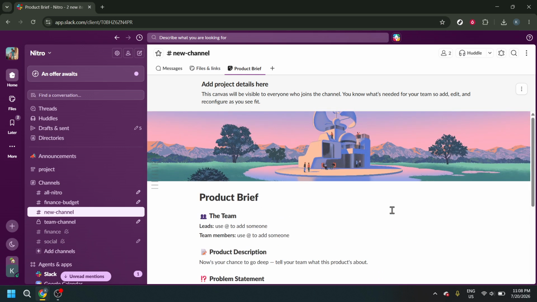And that's all it takes to add a Canvas in Slack using a template. Open the channel, click Add Canvas, choose Start with a Template, select the template you want, and then click Use Template. Once it's created, you'll have a shared space that makes information easier to find and manage right inside Slack.